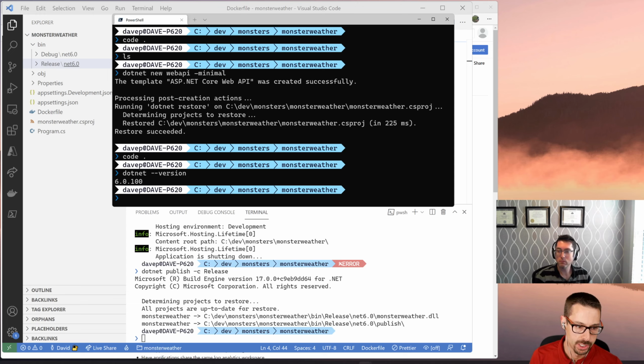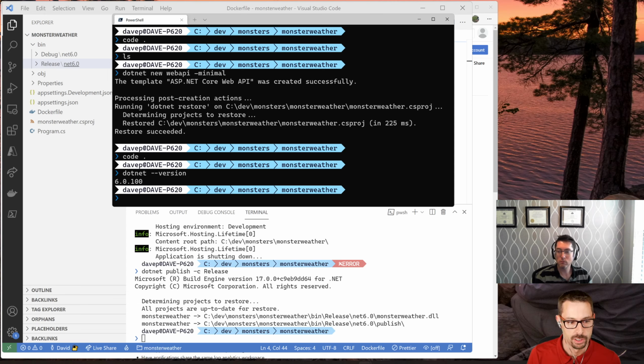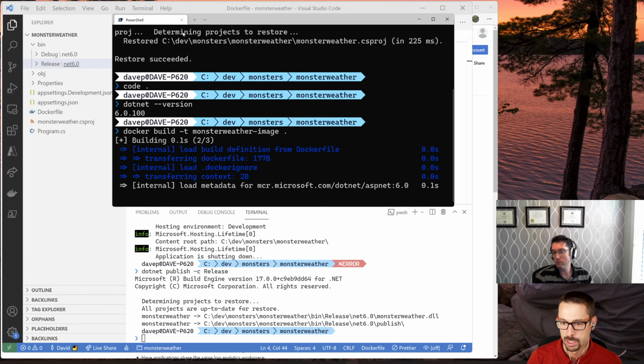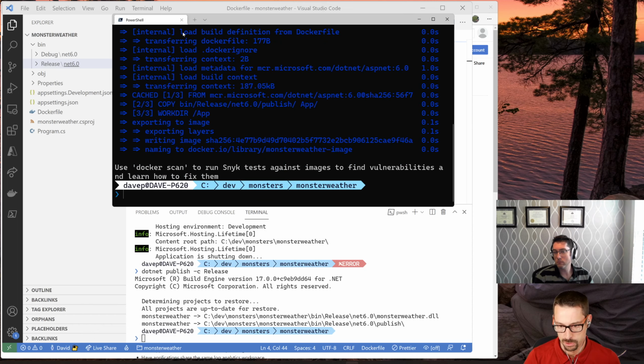Okay, next we need to do some command line things to actually create that container image. And then we're going to look at pushing it to something called Azure Container Registry, the container registry service within Azure. So first thing I'm going to do is build up this image. I'm going to say, zoom in even a little bit more here, docker build -t. And I need a name for this thing, so I'm going to call it my monster weather image and point it at this folder here, my monster weather folder, which has my Dockerfile in it. That should build up my Docker container image for me. That was nice and quick.